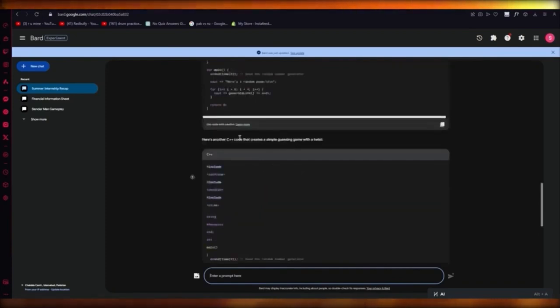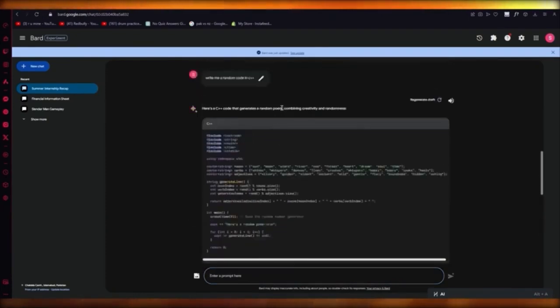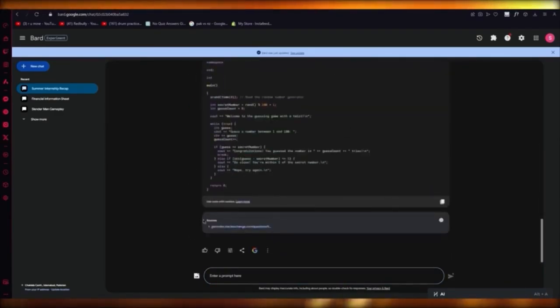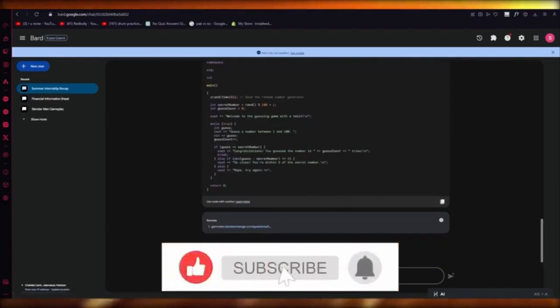incredibly. So it says here's another C++ code that creates a simple guessing game with a twist. This is a random poem combining creativity and randomness. So pretty incredible. And it also gives you the source where it gets it. So that's pretty much about it.